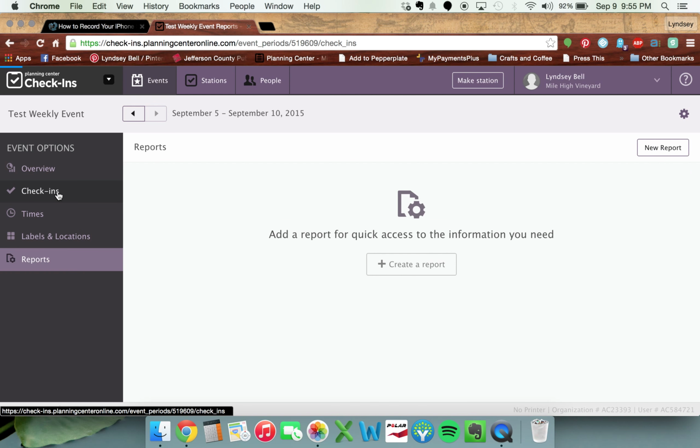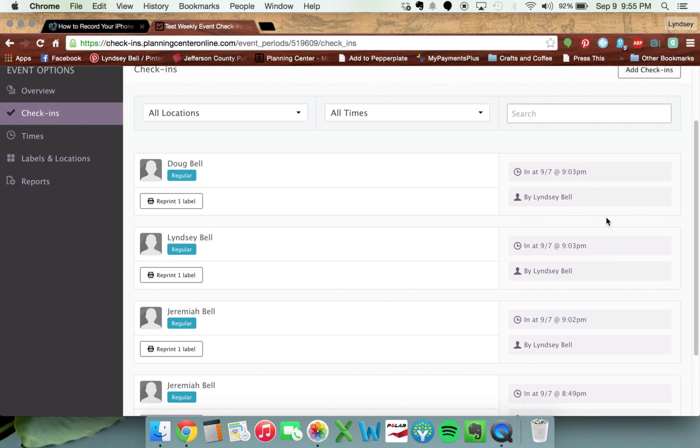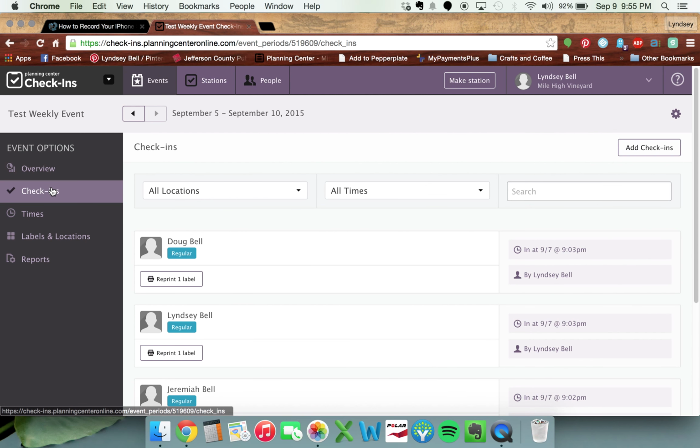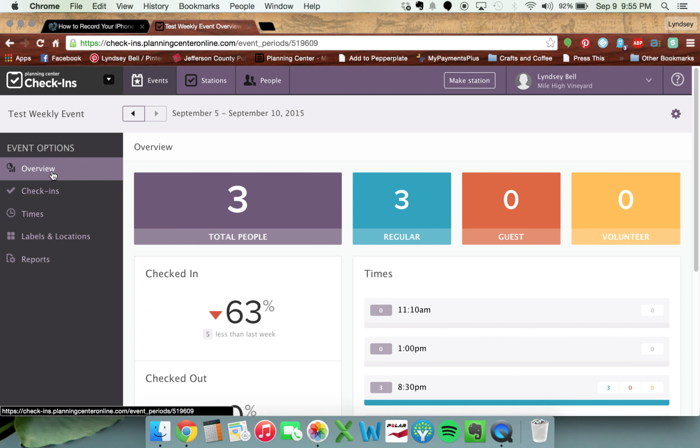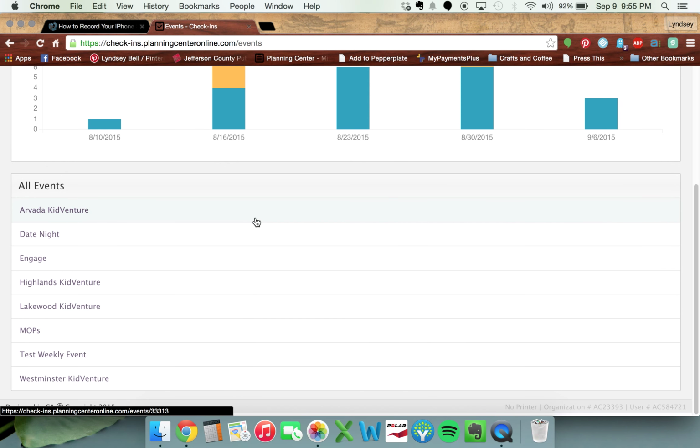Reports, you don't really need to worry about check-ins. This will just give you a list of everybody who's checked in at some point, the date and time, and then overview. So that's basically how you need to add an event, or if you need to look something up.